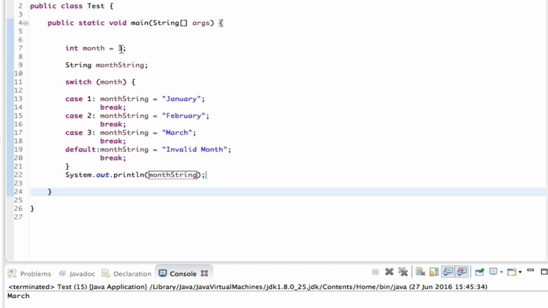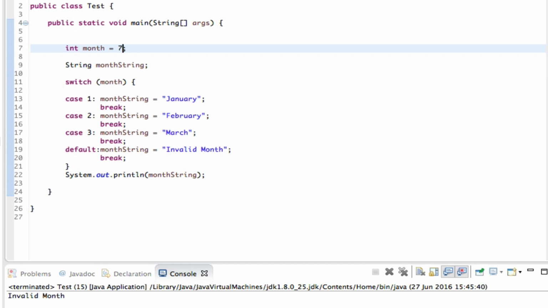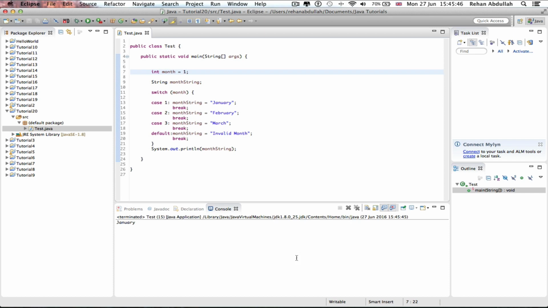There you go. If I change this to 7, it will give us invalid month. If I change this to 1, it will give us January.